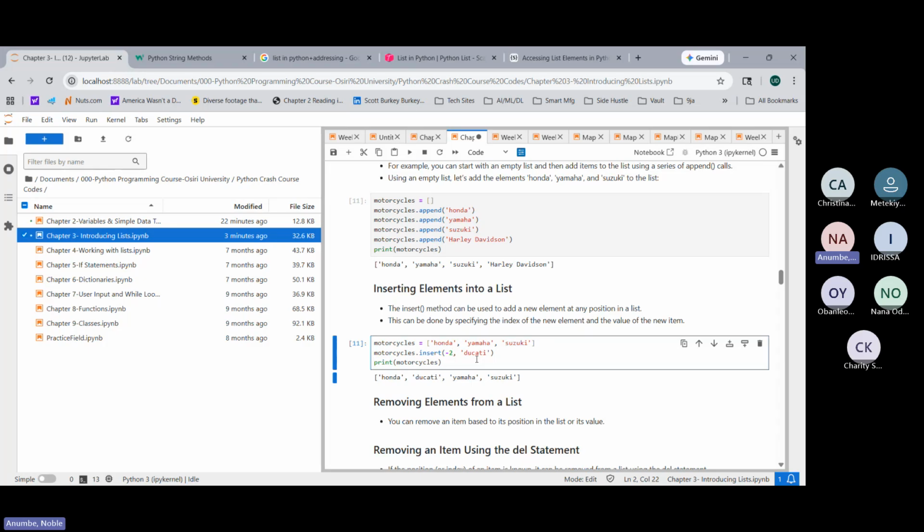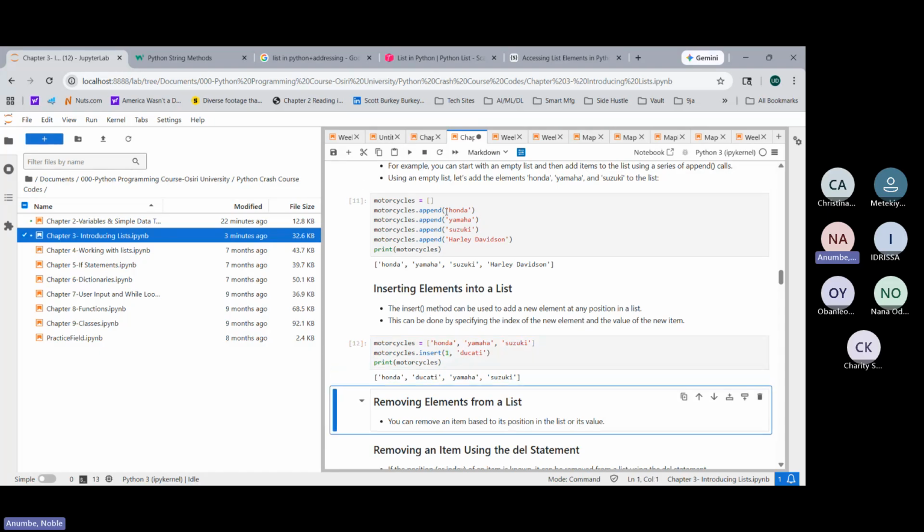Ducati was 0, I believe. Was it 0 or 1? I think it was 1. Let me run this and see what it gives me. The Ducati is 1, which is 0, 1. So if I'm coming this way, it should be -1, -2. It should be -3.